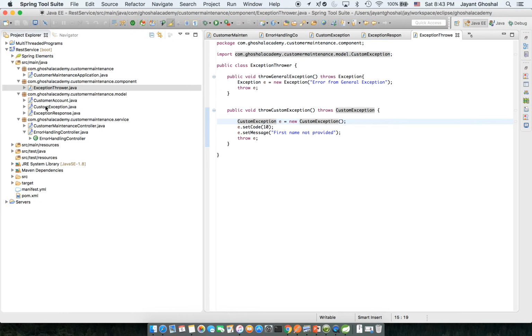So basically I am instantiating one of these custom exception objects. I set the code and the message using the getters and setters, and I throw it. Again, the custom exception extends Exception, hence throw and all that is available to us.